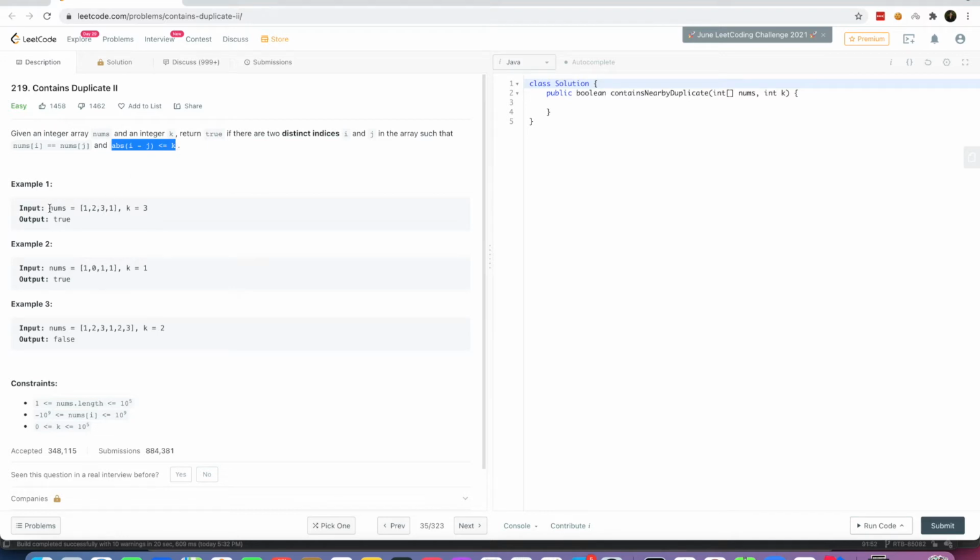Looking at these examples, for this particular example, the output should be true as these two numbers are equal and the difference between these indices is 2 minus 0, which is 2, less than or equal to 3. For this one, the result is true because these two numbers are the same and the difference between their indices is 0, which is less than k, that is 1.